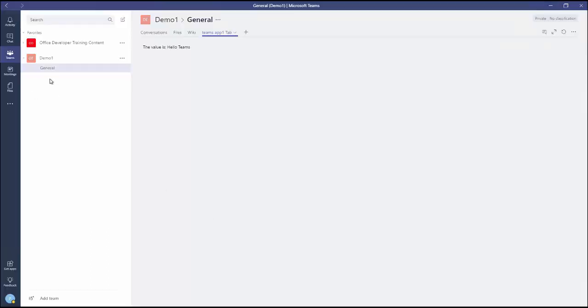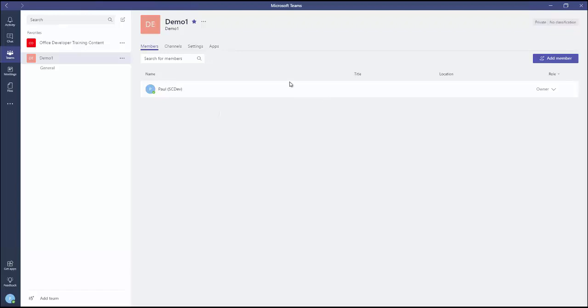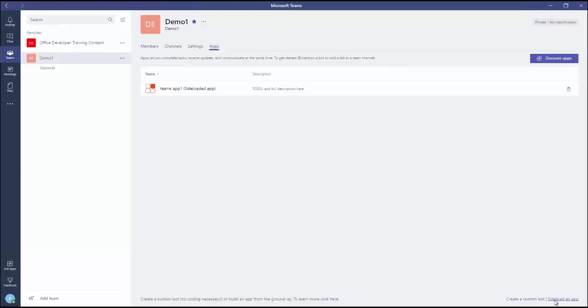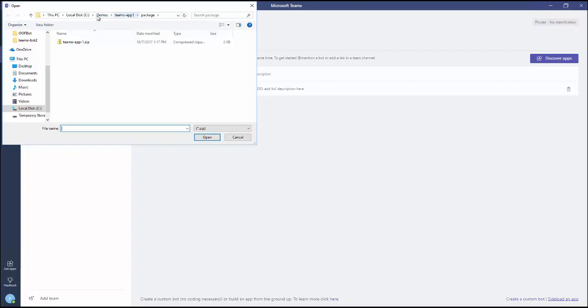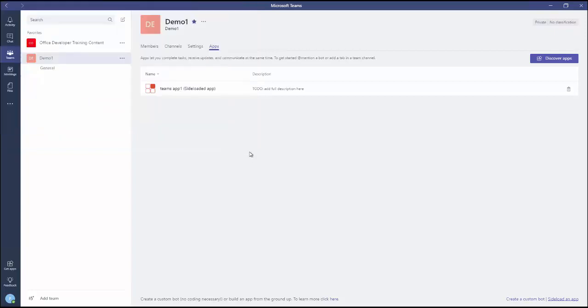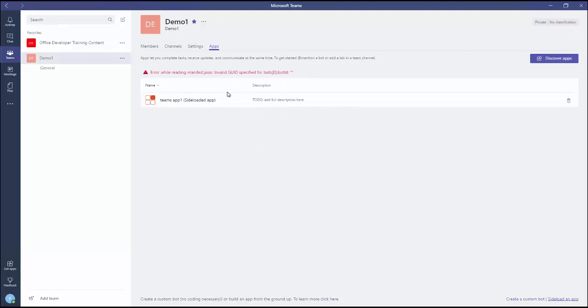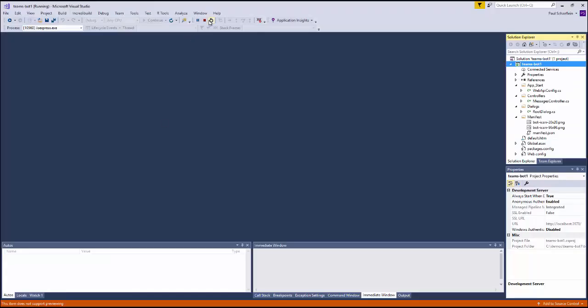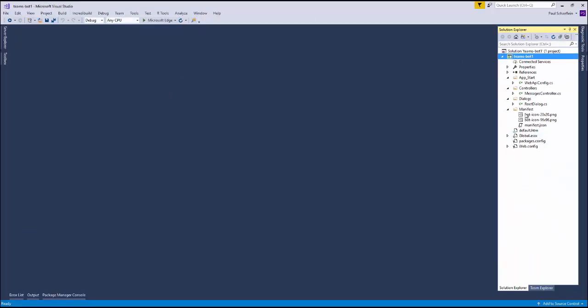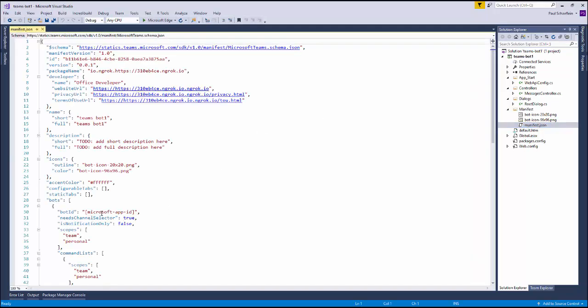Now, I didn't create a new team here. I could have if I wanted to. I'm just going to go through again to manage my team and go to the apps section and sideload an app. And now I'm going to go up to my bot folder. We just created this. Again, since it's Visual Studio .NET, it's going to be in the bin folder. And there it is. I click that. And you see here, we have a problem, which in this particular case is I missed one of the steps inside Visual Studio, inside the manifest. So in manifest.json, I have one more bot registration that has to happen here.